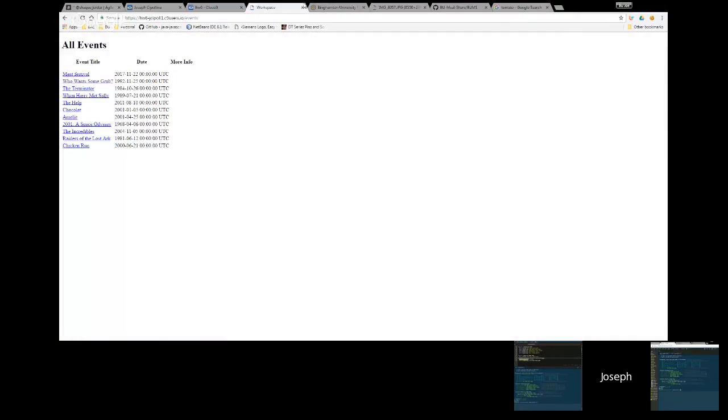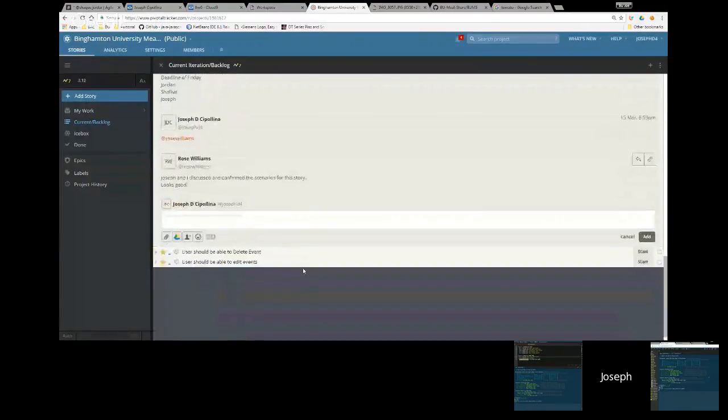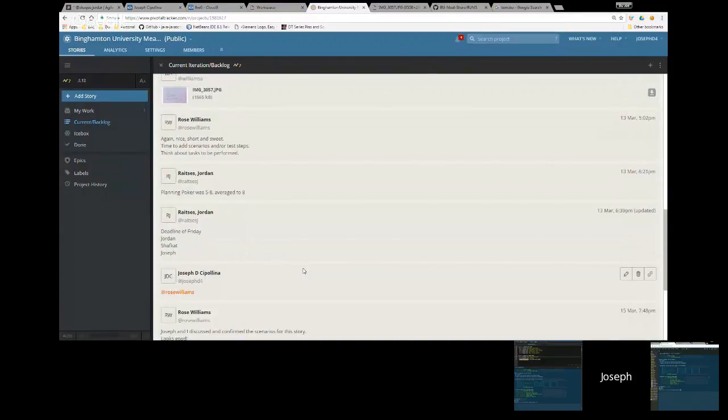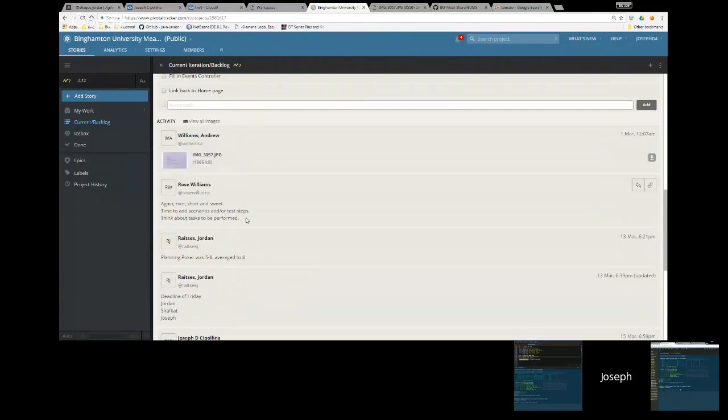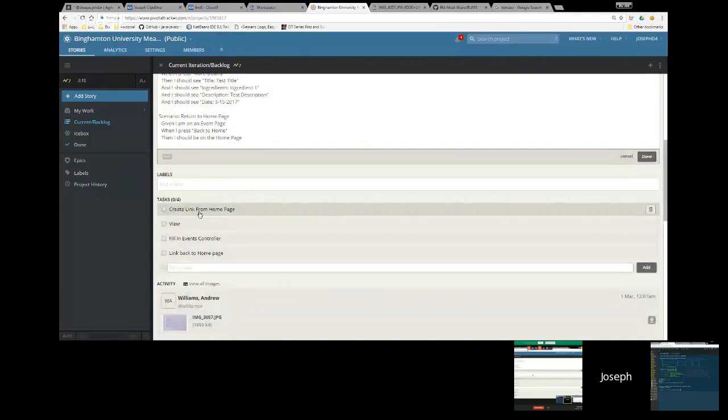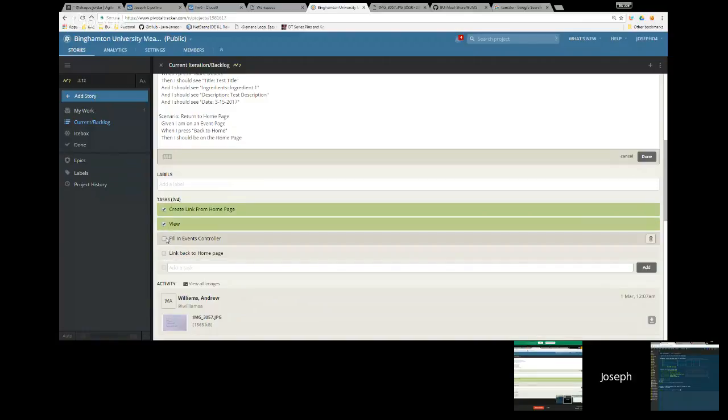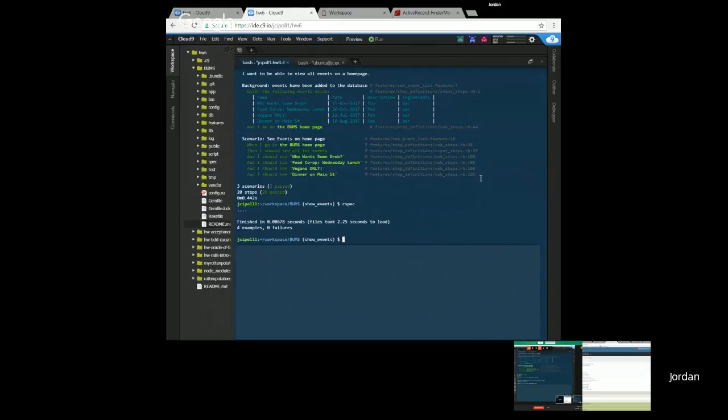Okay, so all the cucumber tests, not just the new ones, pass. All the RSpec tests pass. So we're all good. Okay, let's go to the task real quick. Create a link from homepage. We did that. Check, we got a view. Yep. Fill in the events controller with our respec. Yep. And I have a link back to the homepage. Good job, guys. Awesome. All right, so let's commit and push, and then submit a pull request. And since you're team lead for the week, Joe, you can actually approve it right away. Cool.